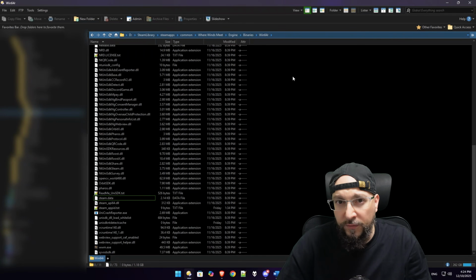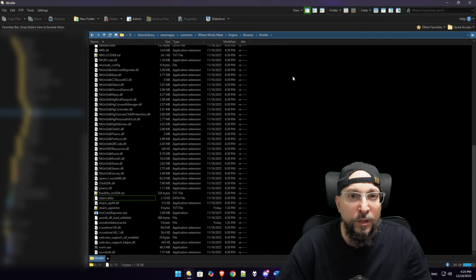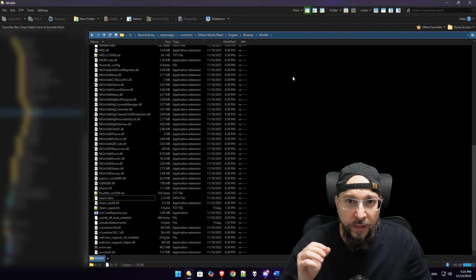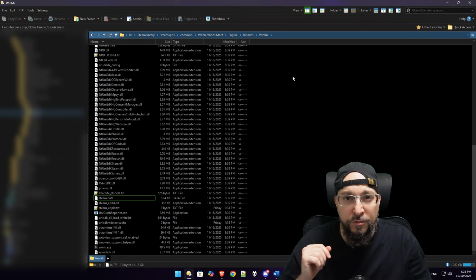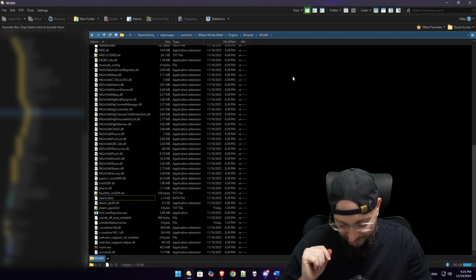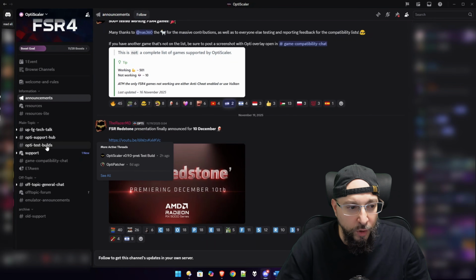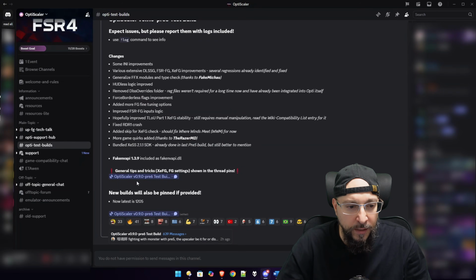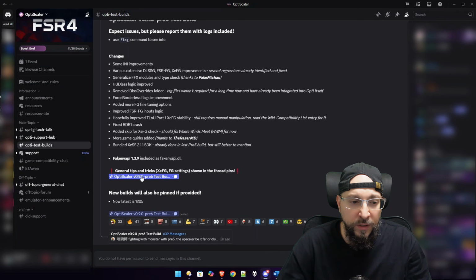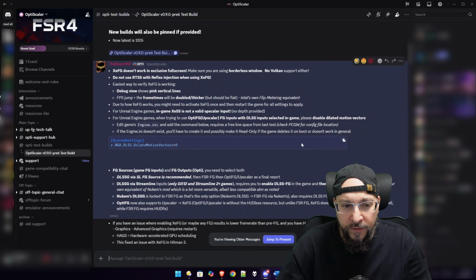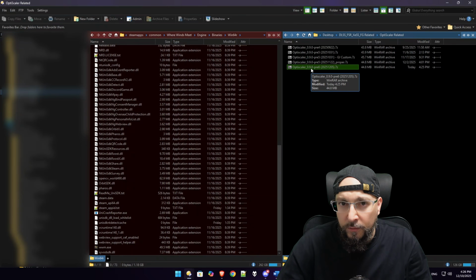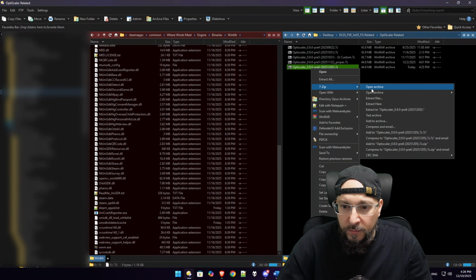So now that the old files are gone, let's grab the new ones. Head to the official OptiScaler Discord, a link is going to be in the description below. And on the left side over here, we're going to go with Opti test builds. As you can see, we have a new build, which is the pre-6 test build. We're going to download this latest archive. After the download is done, I usually use 7-zip to open it. So right click, 7-zip, open archive.